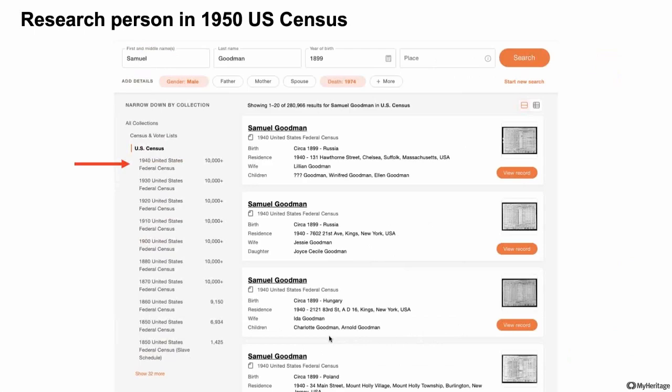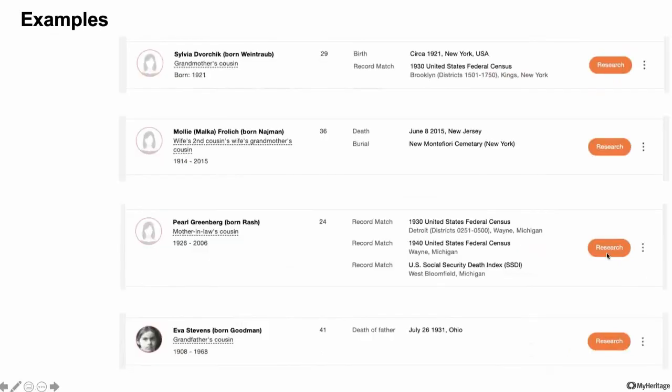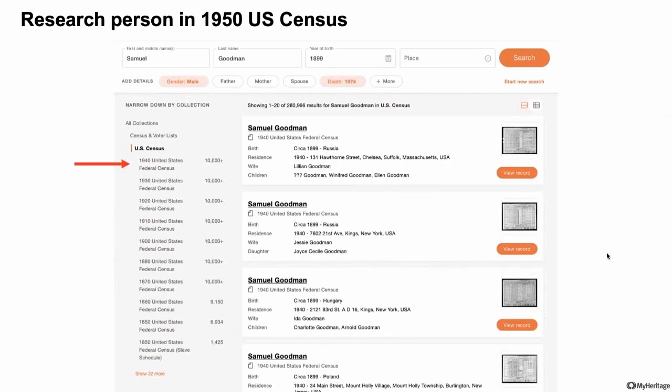Moving on. If I click on the research button that I showed here, this is an example of a Samuel Goodman in my tree that I know was born in 1899 and died in 1974. Clicking on that research opens a search results page in our search engine. And because the 1950 census is only very partially indexed at this point, the only thing we can offer is to search in all the other census collections that we have on MyHeritage.